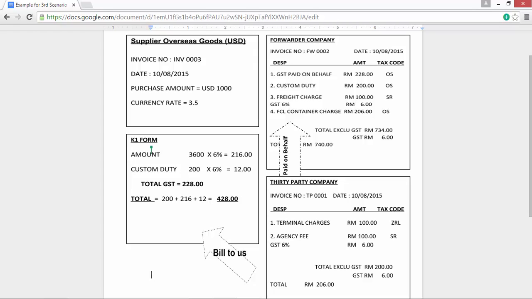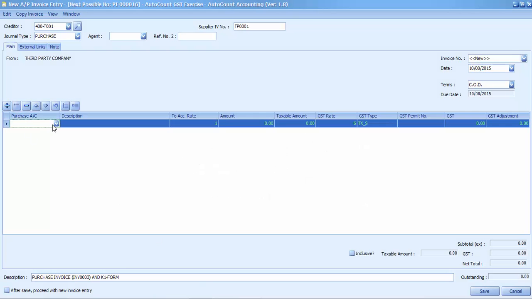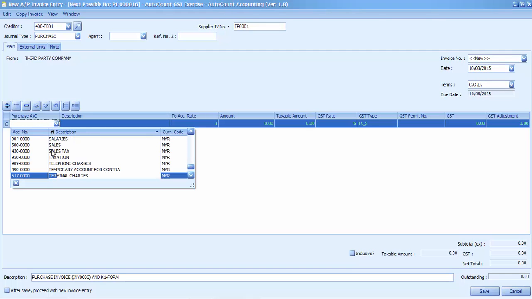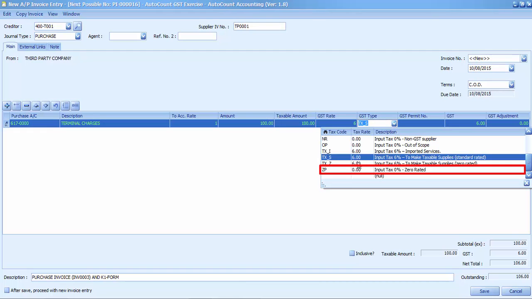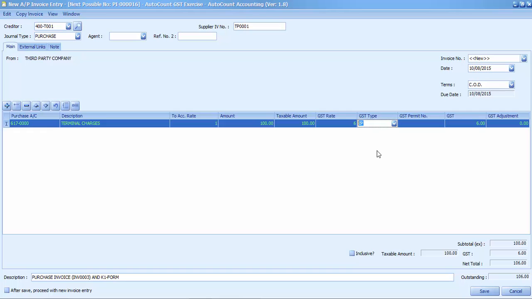The first charge is the terminal charges, which is zero rated. Kindly select the terminal charges account and enter the amount 100. For the GST tax code, kindly select ZP, which is zero rated.